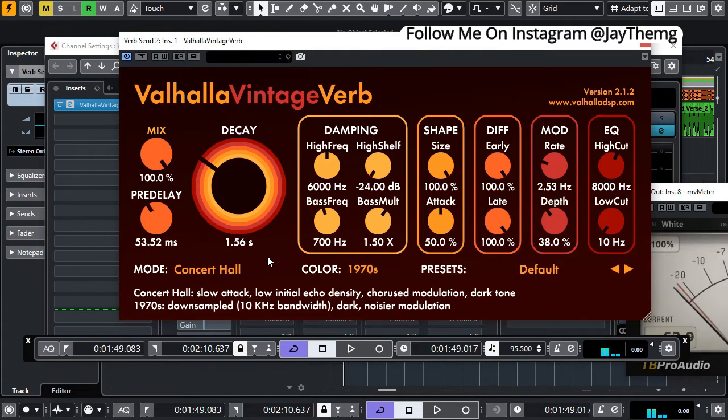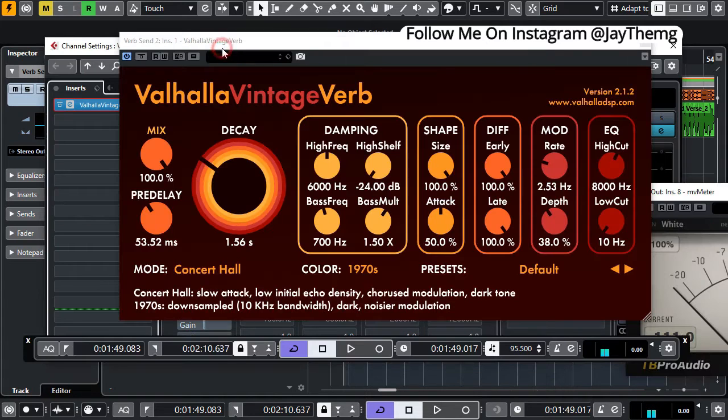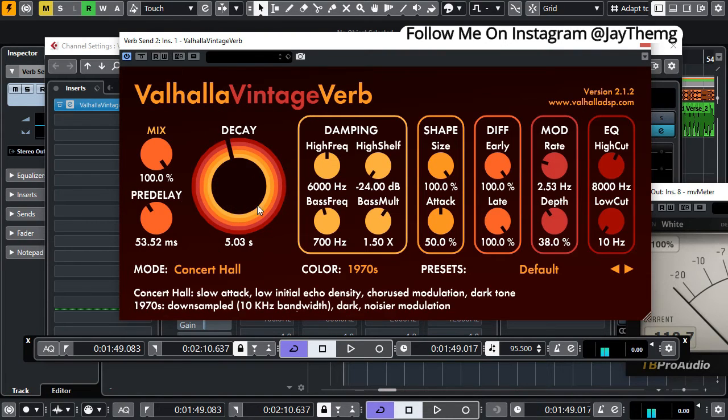So you can notice from here that this only gives you a little amount of decay, but if you want it to be wide enough, you can multiply this value by 2 again. So I'll just multiply it by 2. It gives me that. I feel like I should multiply it by 2 again so that I get a wider decay time. 5.026. So now this is my decay time.